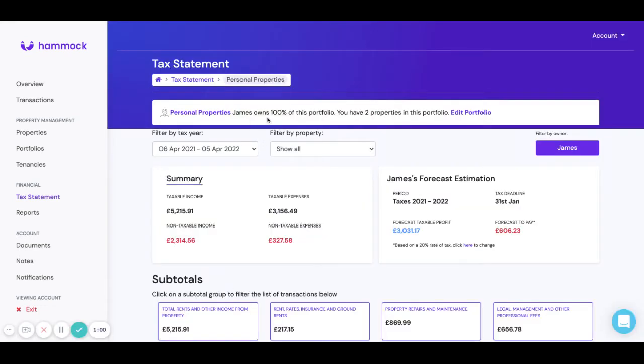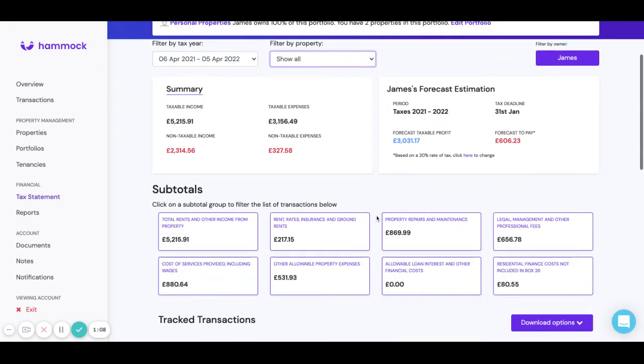Now you can see at the top that I own 100% of this portfolio. I can then filter this by tax year. I can even drill down and filter by property if I want to. You then get your overall summary, which will give you your total taxable income and expenses. You'll also get a forecast for next year's tax bill.